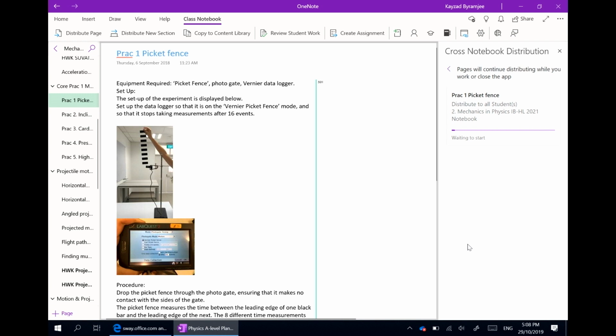And it's then going to send a copy of this page to every student in my notebook for that class. And there you have it. That page has now been distributed to all the students in my class notebook.